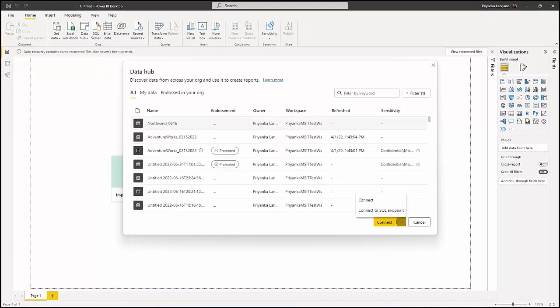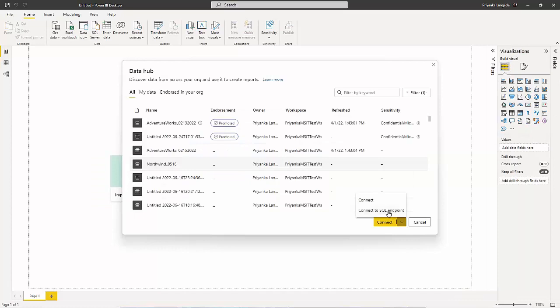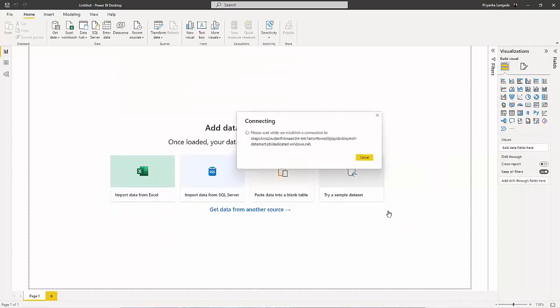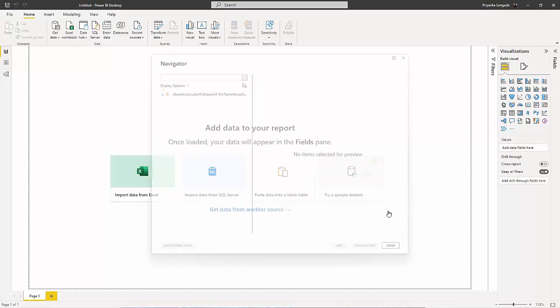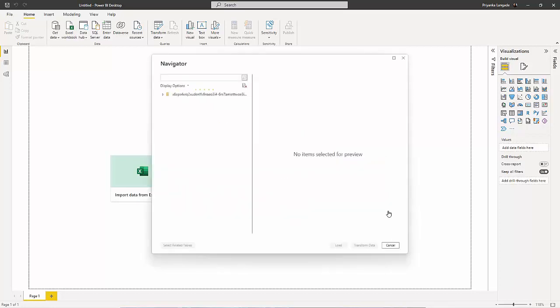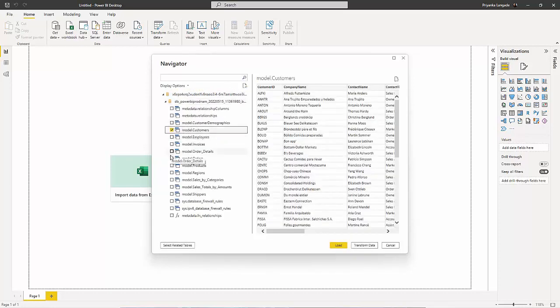with two options. First, Connect. This connects to the data mart's underlying auto-generated dataset using the Live Connect so that you can easily create reports. Second, connect to SQL endpoint. This connects to the data mart's SQL endpoint using import or direct query mode. This provides an easy discovery experience and reduces the friction associated with finding and copy-pasting the data mart's SQL connection string from data mart settings or info page.